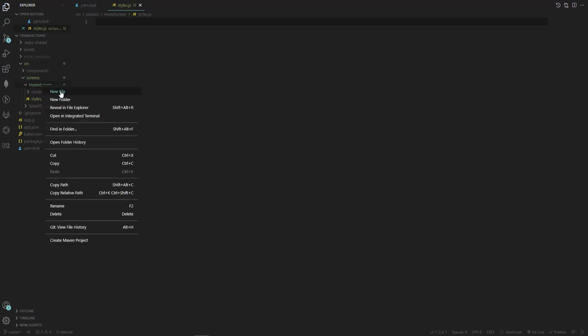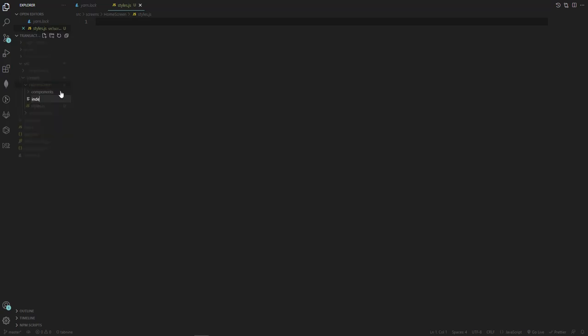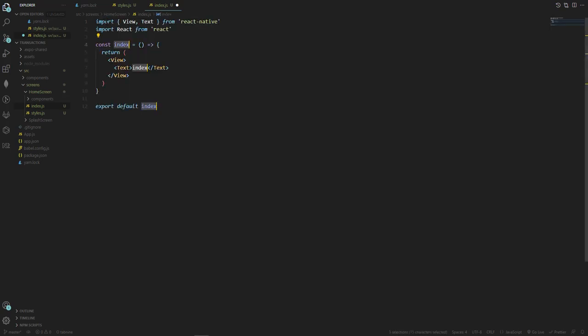Now in here I want to also create an index.js file. This is the actual screen. Okay, so you'll see why I'm calling it index.js in a moment. So I'm going to create a React Native functional component, and I'm going to call it home screen. Go ahead and save that.